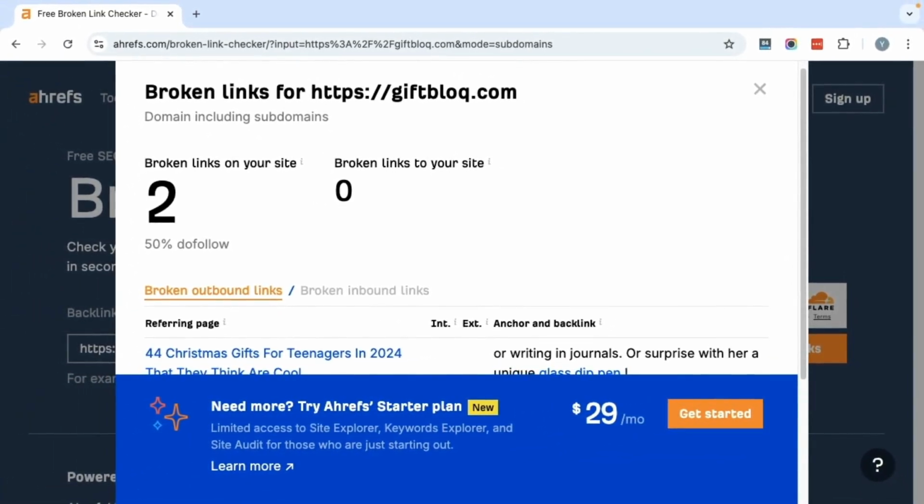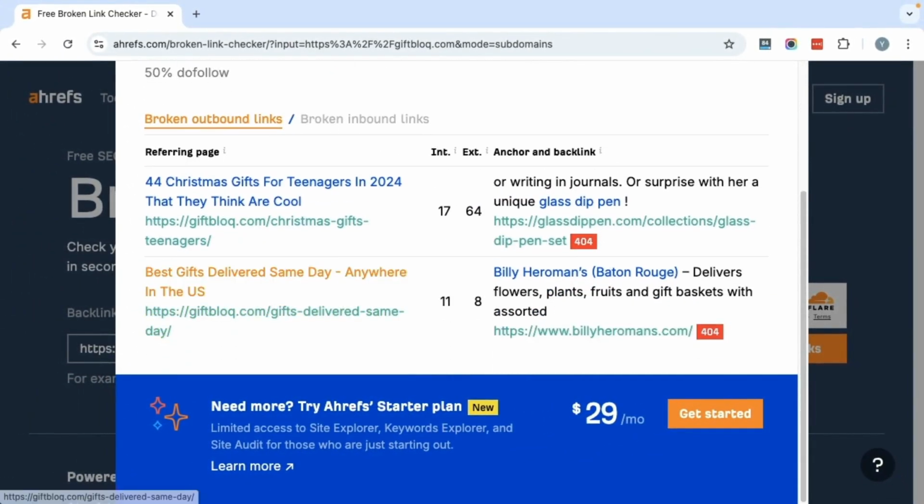Right, so it has detected 2 broken links on this website, 2 links that do not exist. And so all you need to do is go back. This is the content. This is the page on which this broken link has been found. So you can navigate to your website and fix these and replace them with other links.